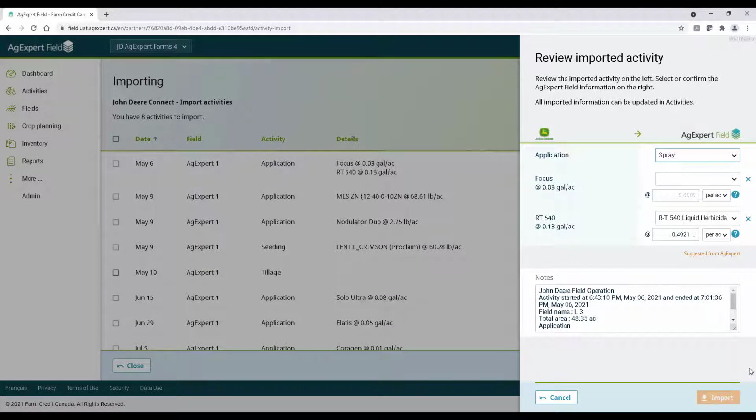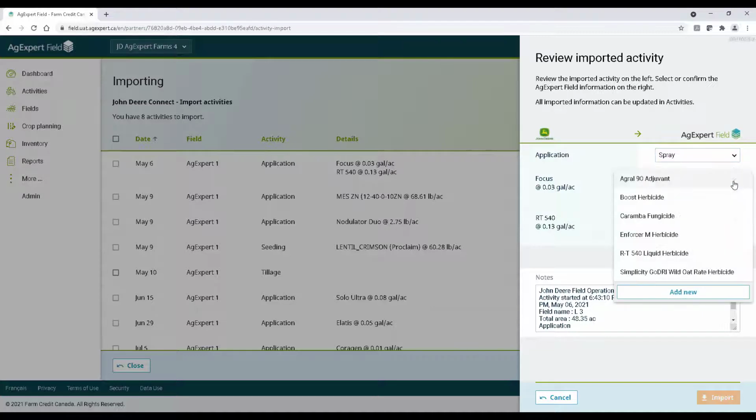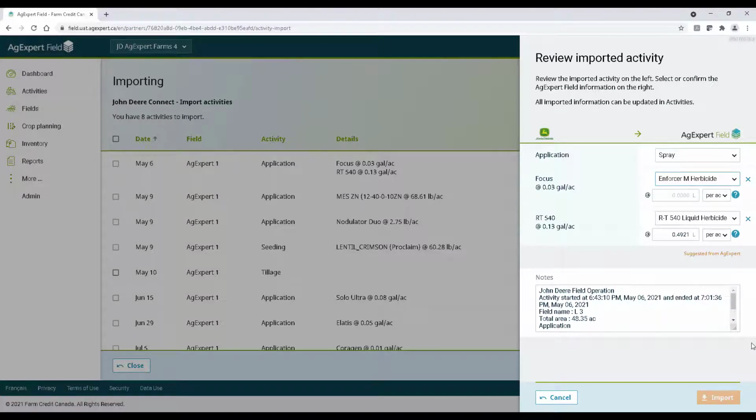The idea with this step is to match the inputs from AgExpert Field with My John Deere. Above, click the drop-down arrow to select the input used in this activity. And if it isn't there, we can click Add and add it on the fly. You'll also notice below an application rate box. AgExpert will attempt to make a suggestion, and you'll notice that on the left. Generally, it's safe to re-enter this number here. However, you will want to make sure that it is correct.